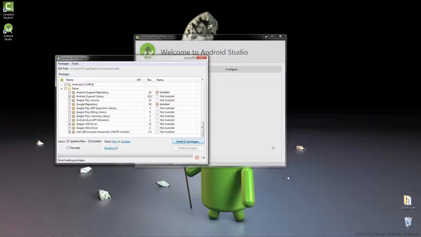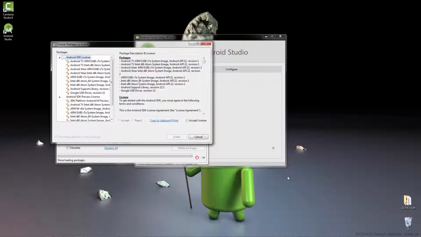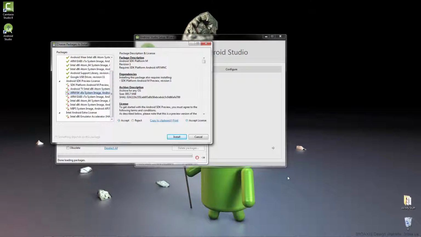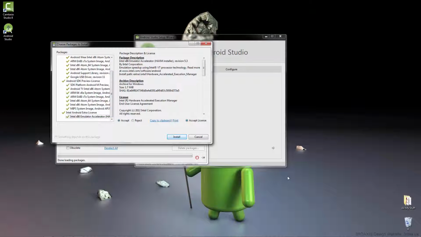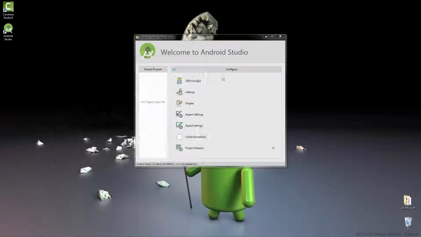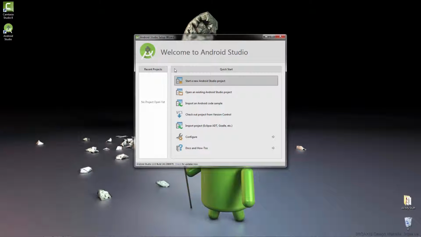This might take a little while, so once again, I'll catch up with you guys when it's completed. Well, let's go ahead and click on one of these and accept the license. Scroll down, click, accept license, and accept license, and install. Alright, see you guys in just a minute here. Alright, now that we've got all of our packages installed, we can go ahead and close this out. Click back, start a new Android Studio project.